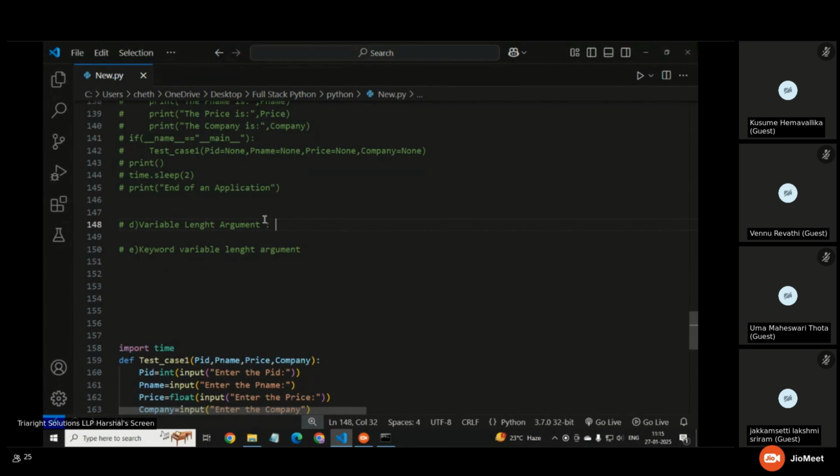Let's see the keyword variable length argument. Okay, first we have to see the variable length, then after that the keyword variable length argument. So for this what we have to write: Python supports variable length argument.